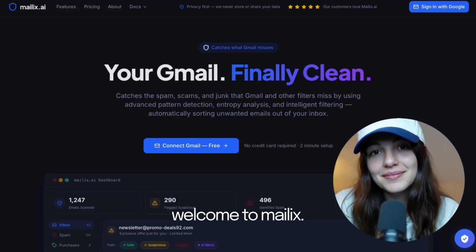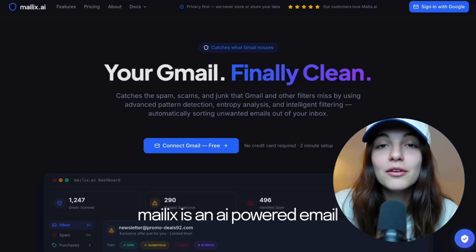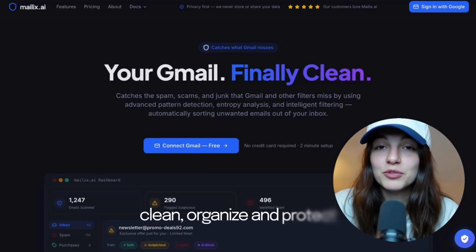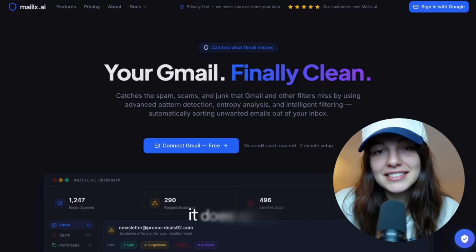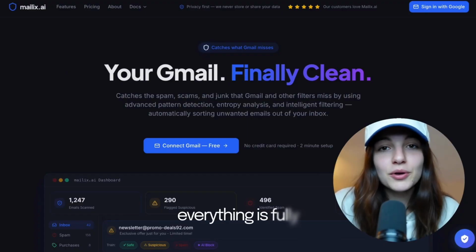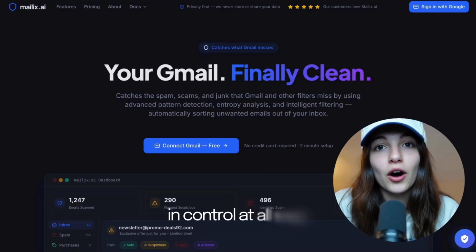Welcome to Mailix. Mailix is an AI-powered email filtering layer that works alongside Gmail to help you clean, organize, and protect your inbox automatically. It does not replace Gmail, and no human ever reads your emails. Everything is fully automated, and you stay in control at all times.